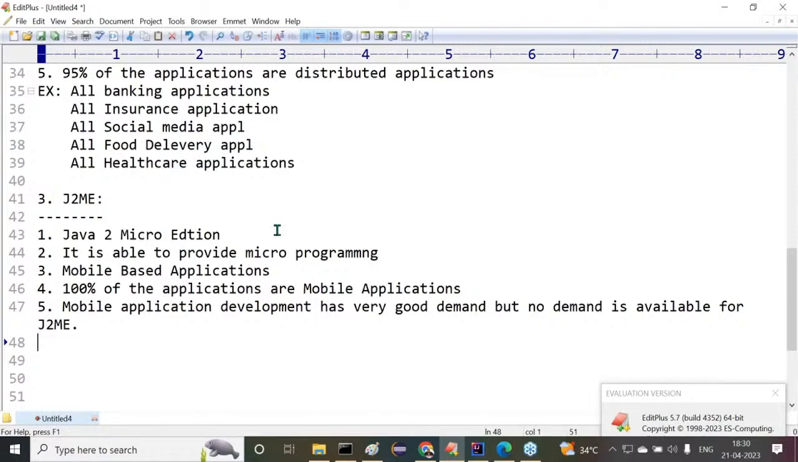If you want to learn J2EE, what do we require? J2SE. So we have to understand both. Nobody is thinking about J2ME. Being a Java developer, if you want to become a Java developer, your target is very clear: J2SE and J2EE. That we have to learn.